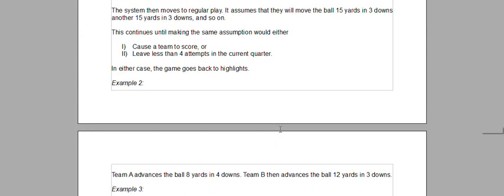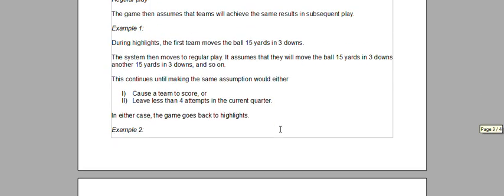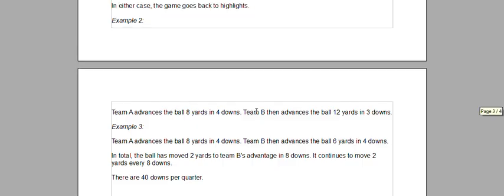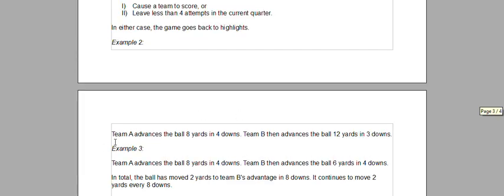I'll give you a couple of other examples of how the math works. I gave you an example of if you succeeded in moving the ball 15 yards in 3 downs. The same thing, of course, would happen if the computer-controlled player did that. Let's say one team advances the ball 8 yards in 4 downs, which is failure because the target is 10 yards in 4 downs or less. And then the other team advances the ball 12 yards in 3 downs. Well, it would then assume, okay, Team B is going to keep going 12 yards every 3 downs. So the same thing happens.